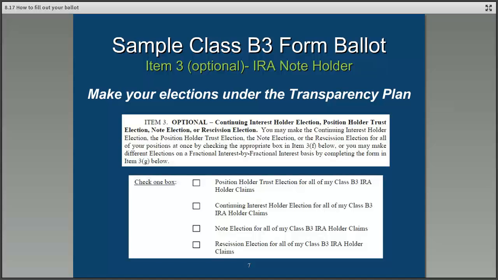Option 3 for the IRA holder is you may choose to exchange your IRA note for a Class B3 note. The principal amount of a Class B3 note will equal the aggregate of the fractional death benefits due under your IRA note. Like with the continuing interest holder election, if you choose the note election, you keep your interest in whatever policy you invested in prior to the bankruptcy. You will have to continue to pay premiums and servicing costs for your policy until your policy matures. The Class B3 note election continues your IRA investment as a note in your IRA with the same rights and obligations as your current note.